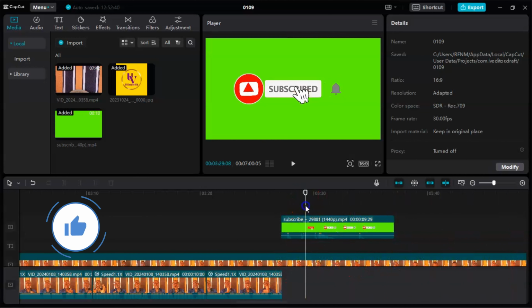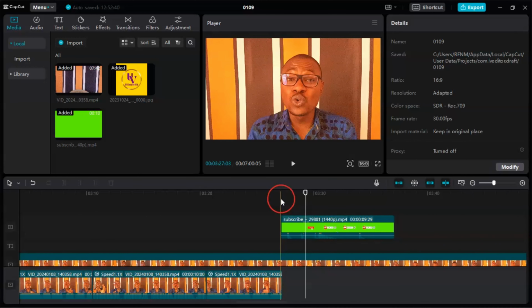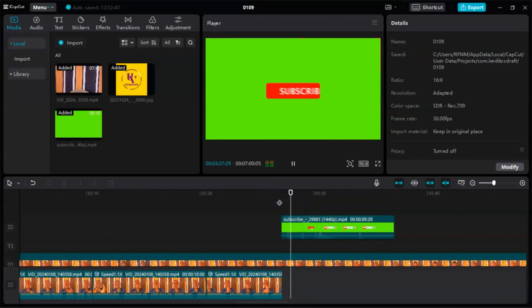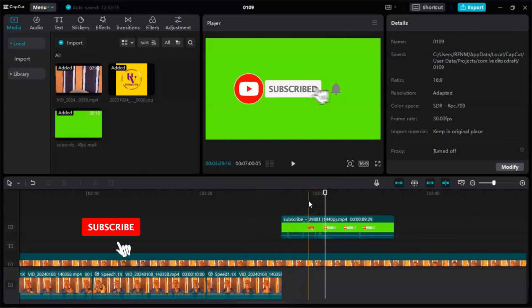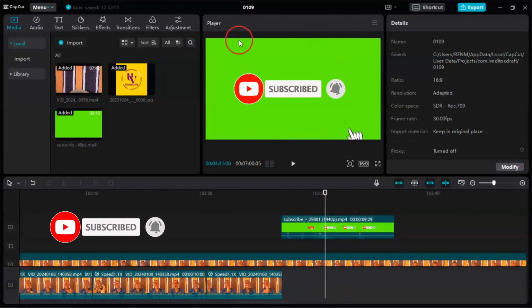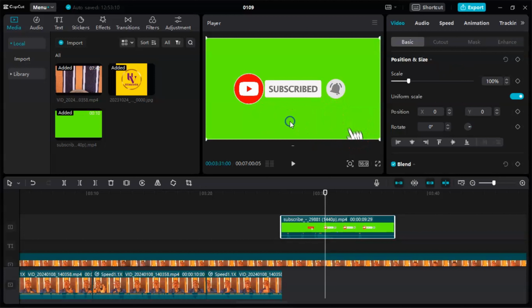Okay, so now this is your subscribe button. Let's play and hear. Can you hear that? Some of them come with volume. You know, you need to reduce the volume. You need to take off this green background. All you need is just this YouTube logo, subscribe, and the bell and the hand. That is all. So how do we take this green background off?